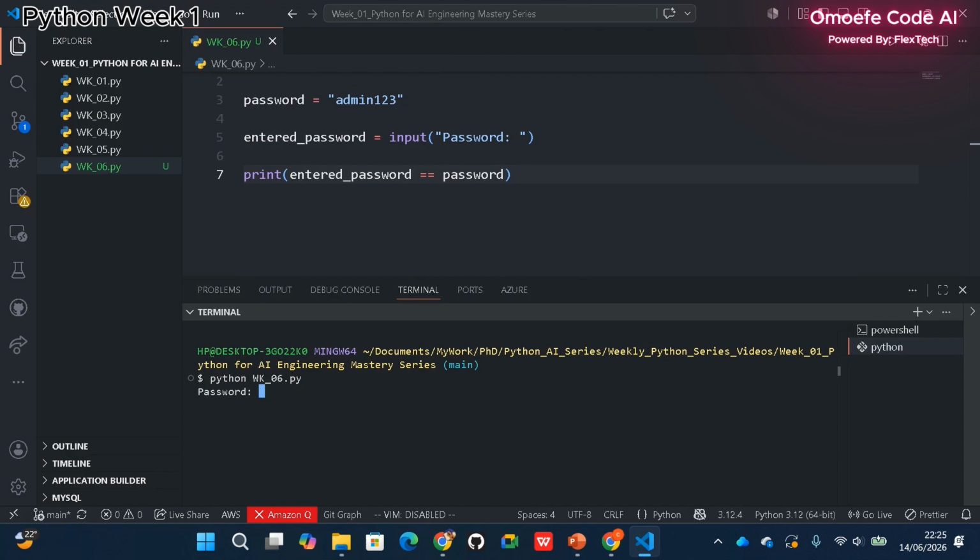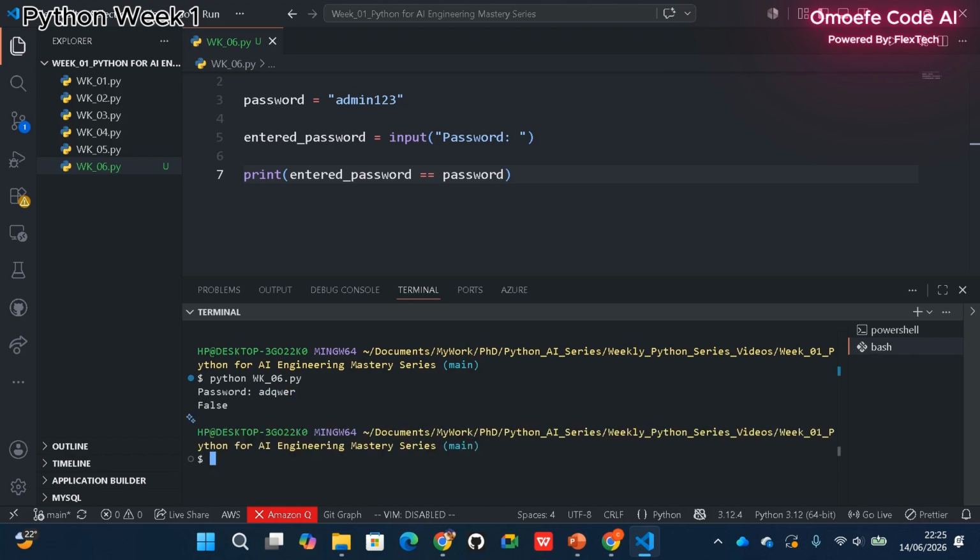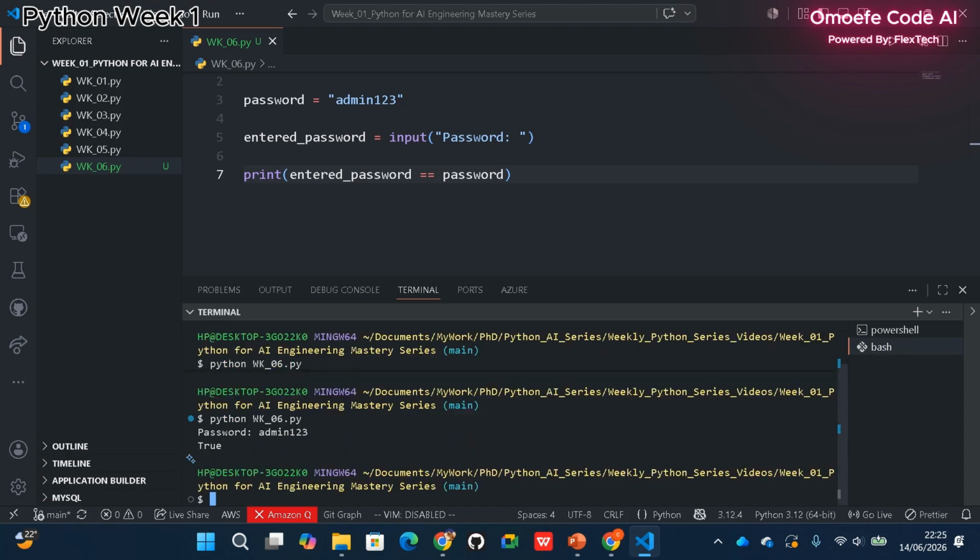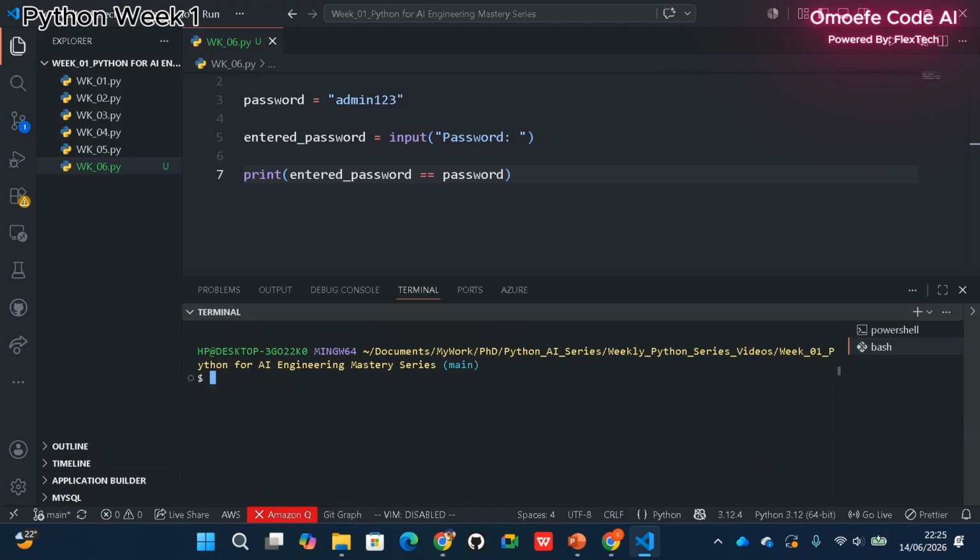Okay, password. Let's just enter jargons. So the answer is false, meaning the password you entered is incorrect. Let's run it again and enter admin123. Then you see it's true, because the password you entered is the same as the password that is stored in our variable.